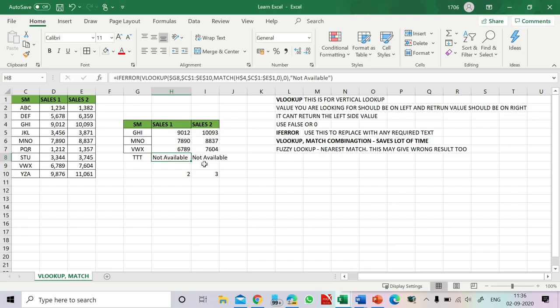So friends, this is all about VLOOKUP and the match function. When you are using it with the match function, it saves a lot of time. You also need to look at using dollars appropriately, as well as the IFERROR function, which can be used if you do not want to show the error messages in your presentation. So better you use IFERROR and display the value that you want to display. But before typing any text, you need to make sure whether that text, not available, is relevant for this TTT. Since in this table it is relevant, we are showing it as not available. So this is all about the VLOOKUP function.